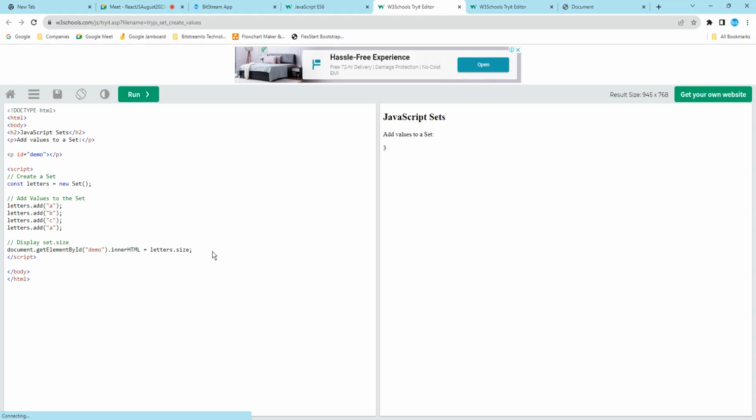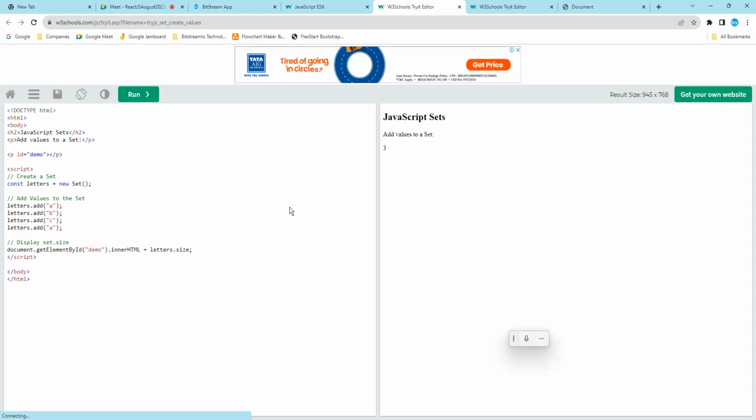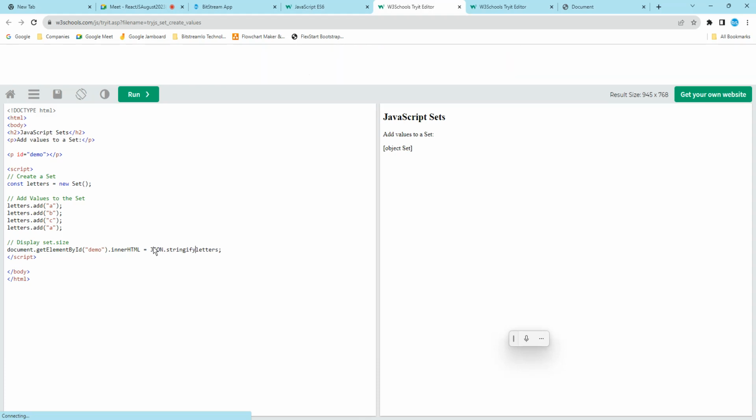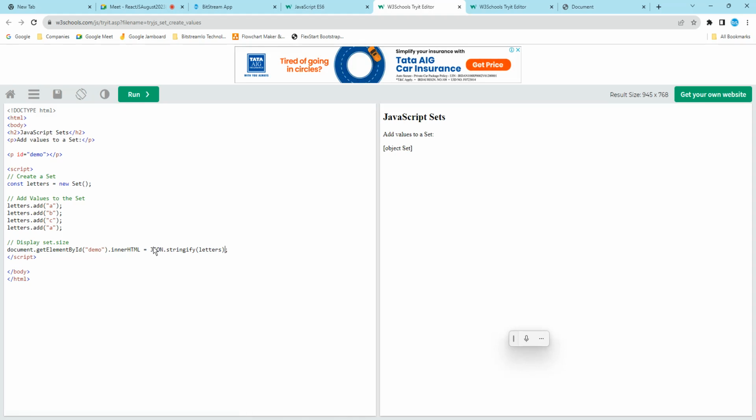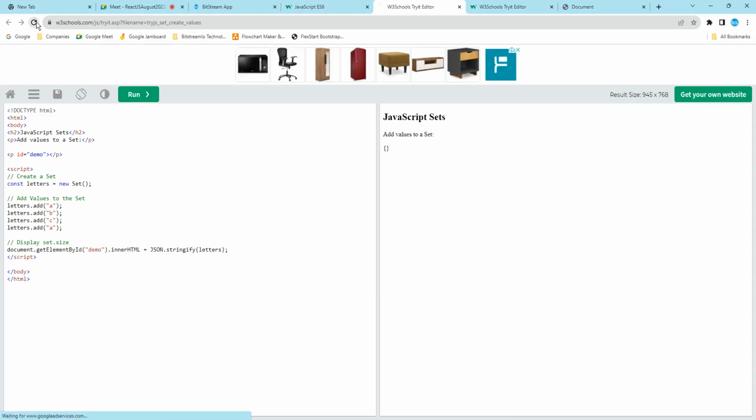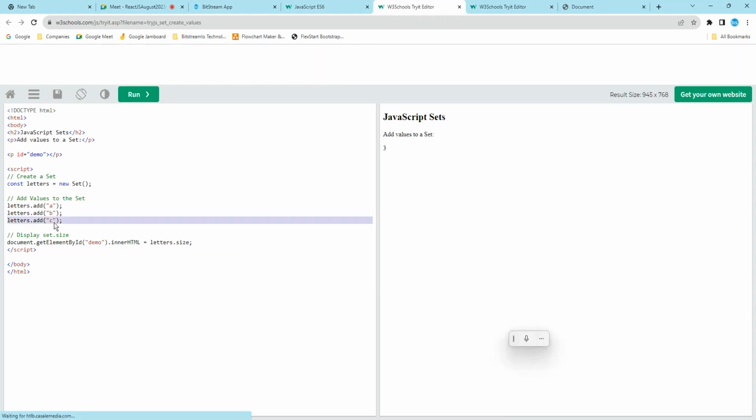Sorry. So if you just print here, you want to use a JSON dot stringify. So just run it. Okay, so let it be. If you add a duplicate value, it is treated as one.